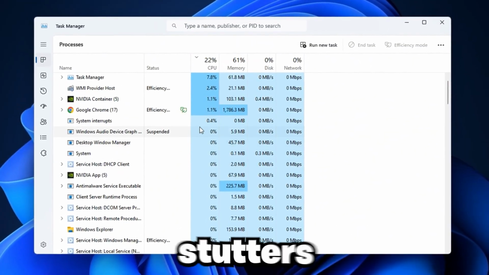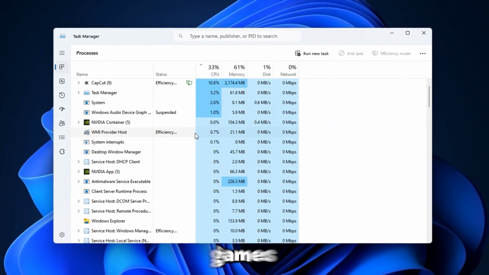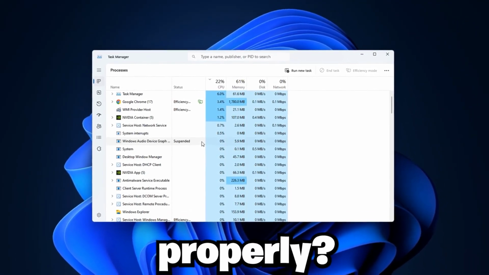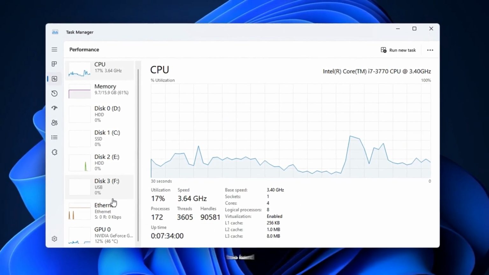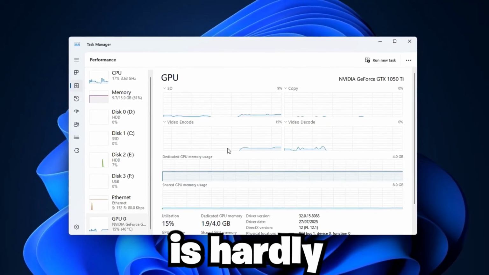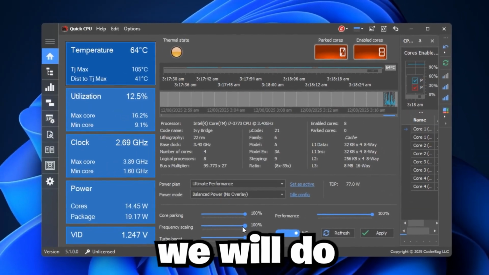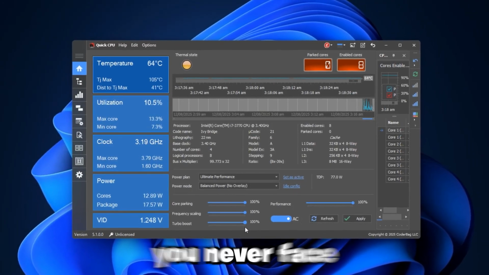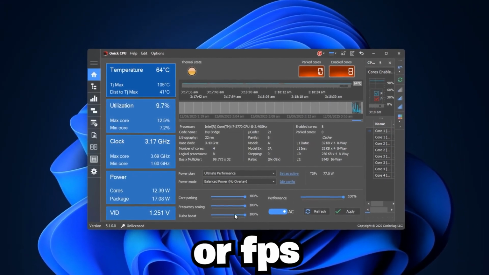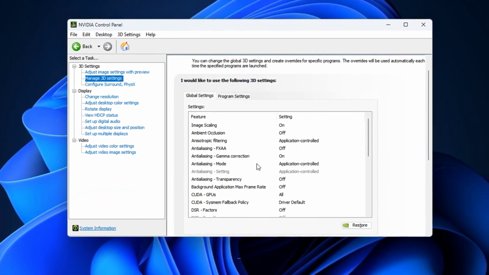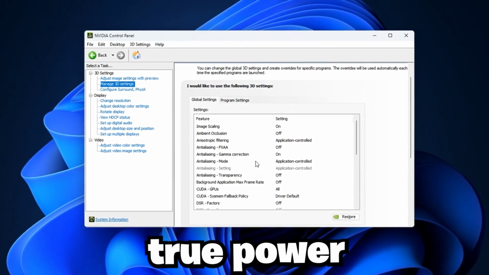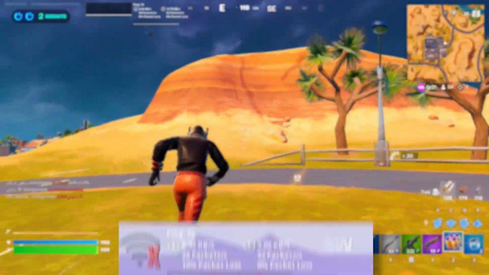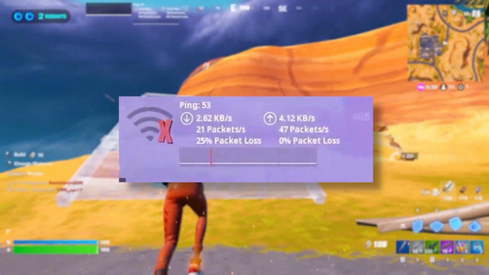If you're experiencing stutters and FPS drops in your favorite games, have you ever checked if your CPU and GPU are running properly? Sometimes your CPU is working too hard while your GPU is hardly being used. In this video, we'll do proven tweaks to balance both CPU and GPU usage so you never face stutters or FPS drops again. These simple fixes will unlock your PC's true power and make your gameplay smoother than ever. Let's get started.